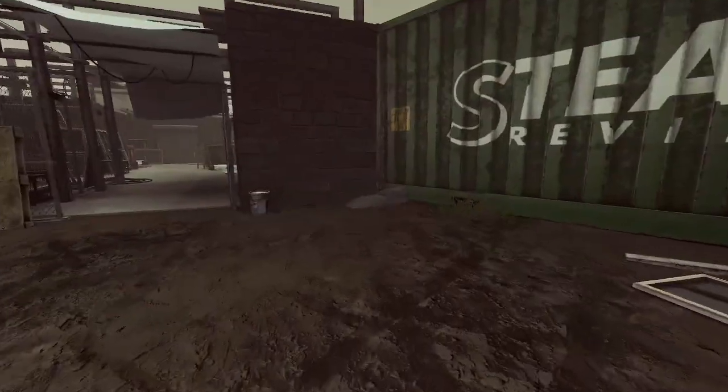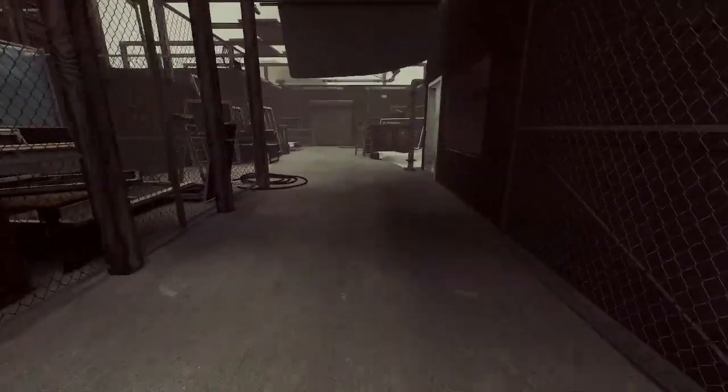You just can't peek into the corners because you can't jump, and it's really hard to cheese yourself up on top of anything.